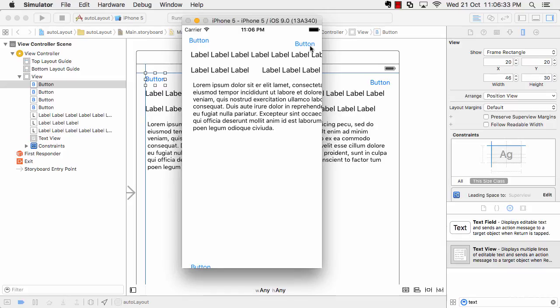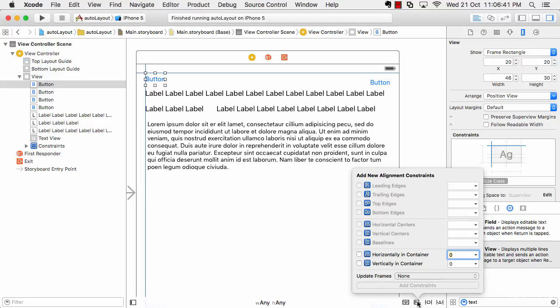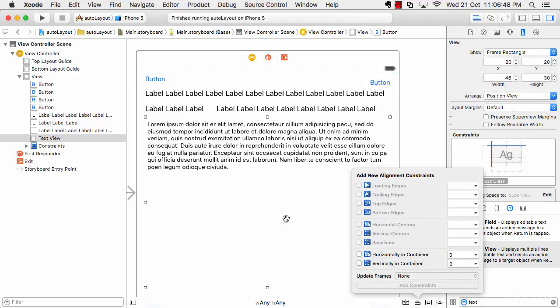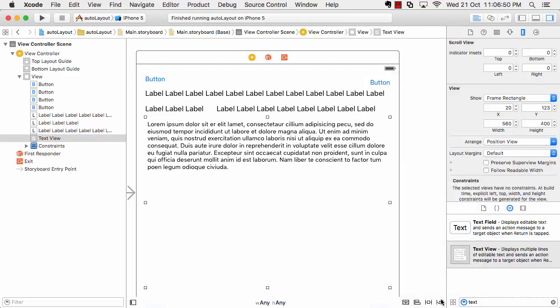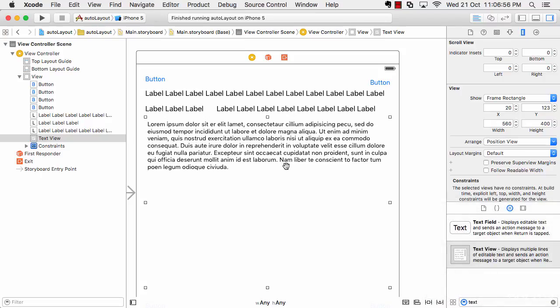Not very impressive, I agree with that, but this is how you do that. Now again, there are a couple of more ways. If I select this guy out there, there are a couple of ways how you can horizontally center the container or vertically center the container, and quite alike with that. So we can add missing constraints, or in fact you can just reset to suggested constraints for all the values. But I would not like to do that.